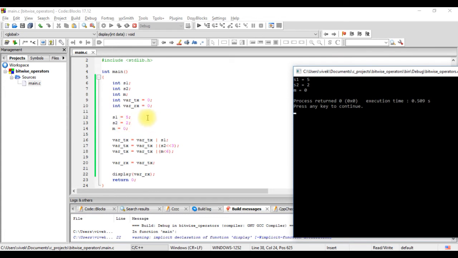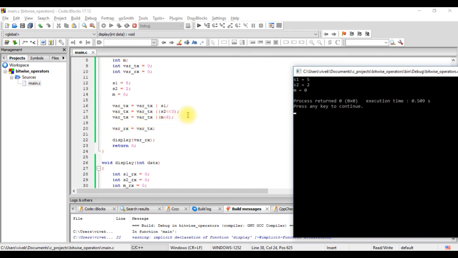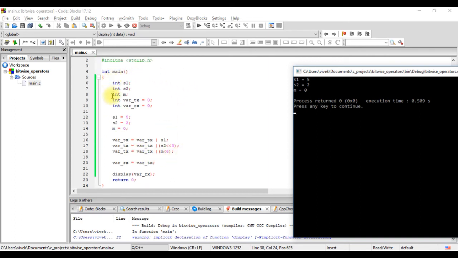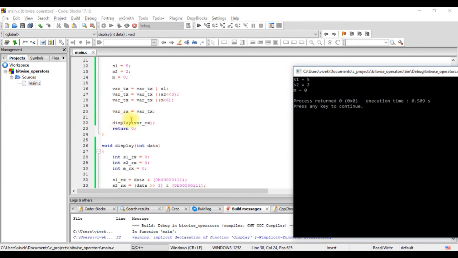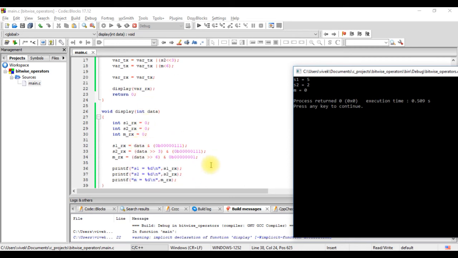So what we did, let's say till here is the transmitting part. In the transmitting part, we have taken S1, S2 and m. We packed it all together in var_tx and then we transmitted var_tx. We gave this value to var_rx. And then we use the value var_rx. Let's assume this part is the receiving unit. We took var_rx and we unpacked all the data here.